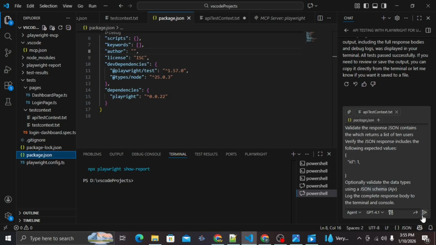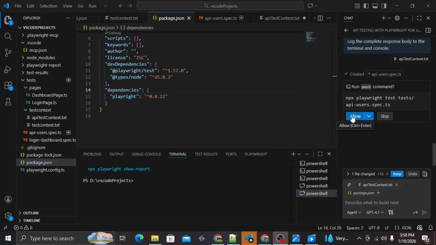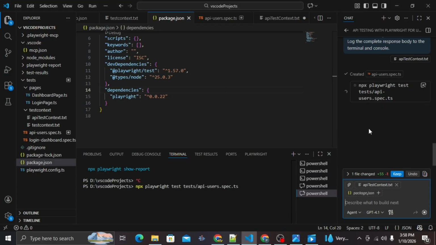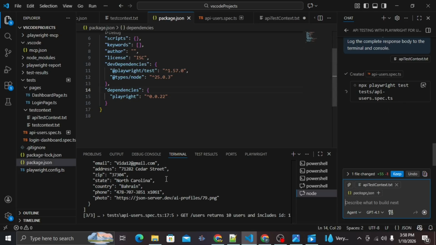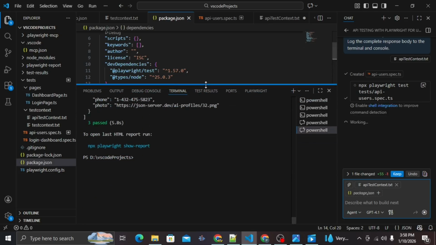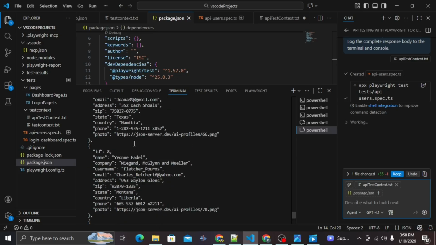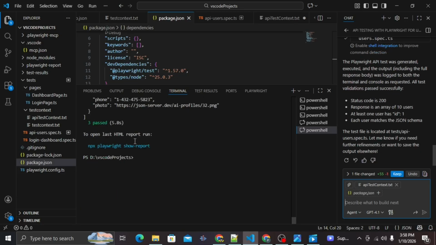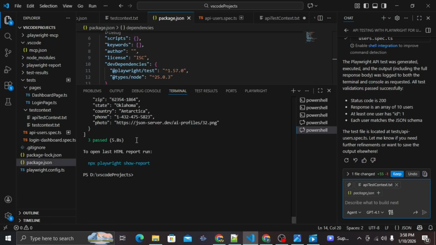Okay, let me click on this play button after selecting this agent and GPT 4.1. So I will click on this one. It is asking for permission to execute these things, so I will allow. Now it is getting executed. See, all the test outputs have been given in the test console and the 3 tests have been passed.